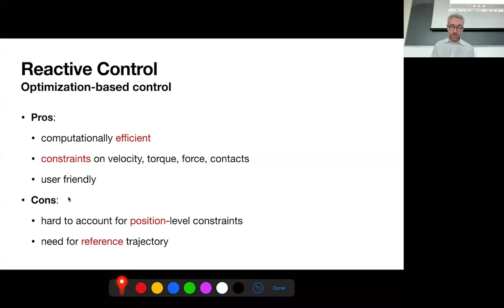The disadvantages that we have discussed are that they can hardly account for position level constraints like joint angle limits or collision avoidance constraints. You can try to include them, but since it's an instantaneous control method that doesn't have a preview into the future, it's very hard to make it work. And you can very easily end up having an unfeasible optimization problem if you try to include these position level constraints. So they're not really meant to be used for that.